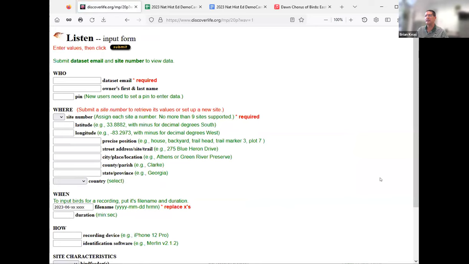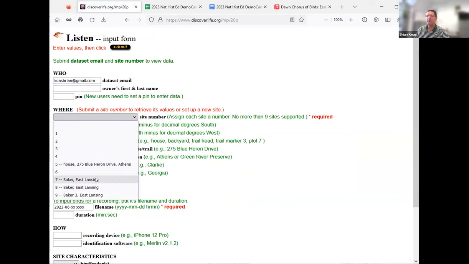But once it's collected in Merlin, and we'll talk about that a little bit, you go into the Listen website, and I use this email. You click submit, and as Pick mentioned, I have his site set up, but I have three sites in one of the big woodlots on Michigan State University's campus.